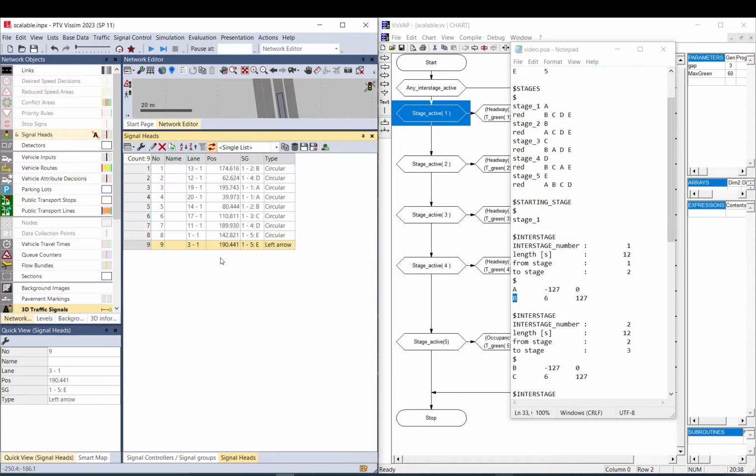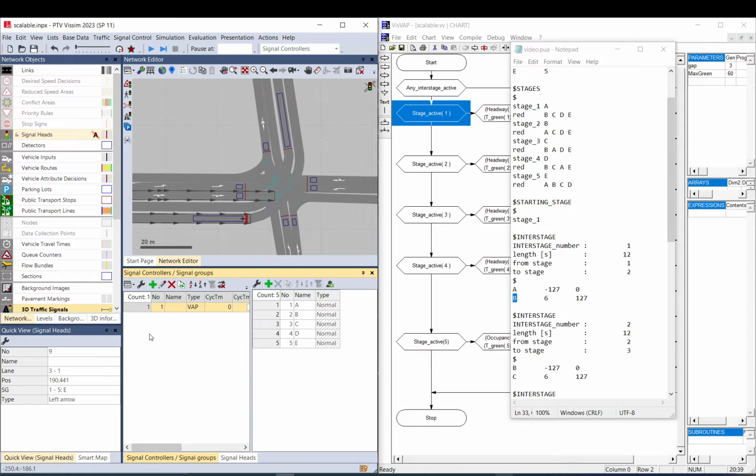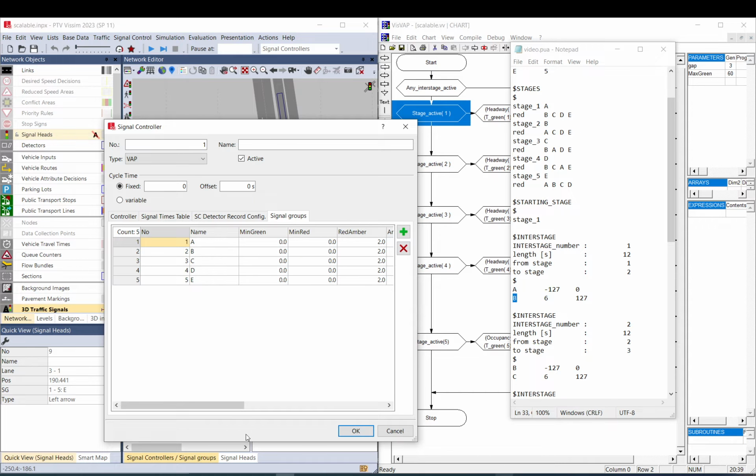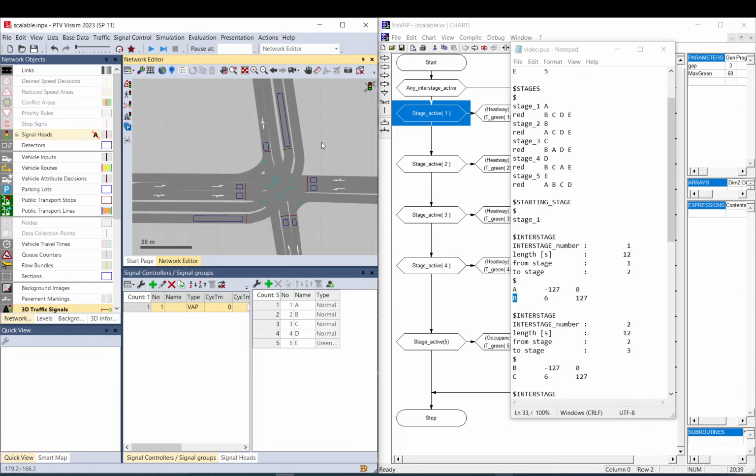So if I list my signal heads, you see I have a left arrow here. Not there, sorry, the type. So if I put it to green arrow, so this is now set to green arrow. You see green arrow, that and that are in the same group. If I start running the model, do you see? They are gone. They are not red, not amber, nothing.